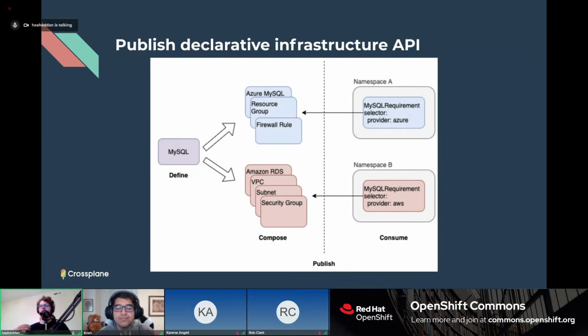So this is just kind of a visualization of what it looks like to create abstractions in front of those resources. So this is a little more complex of an example where you see we're using Azure and AWS. And it also shows a little bit of how you can expose these at the namespace level. So if you have a multi-tenant cluster, right, where you have folks in different namespaces that need different capabilities, you can choose what's exposed to what namespace.